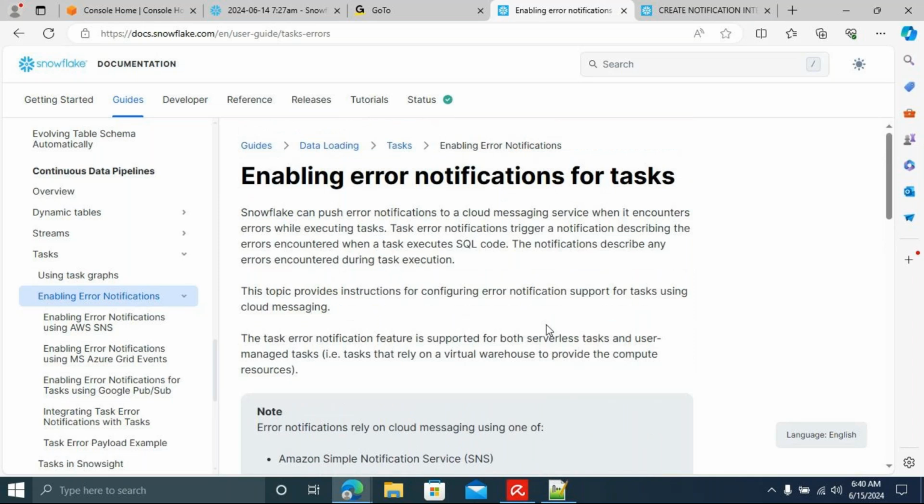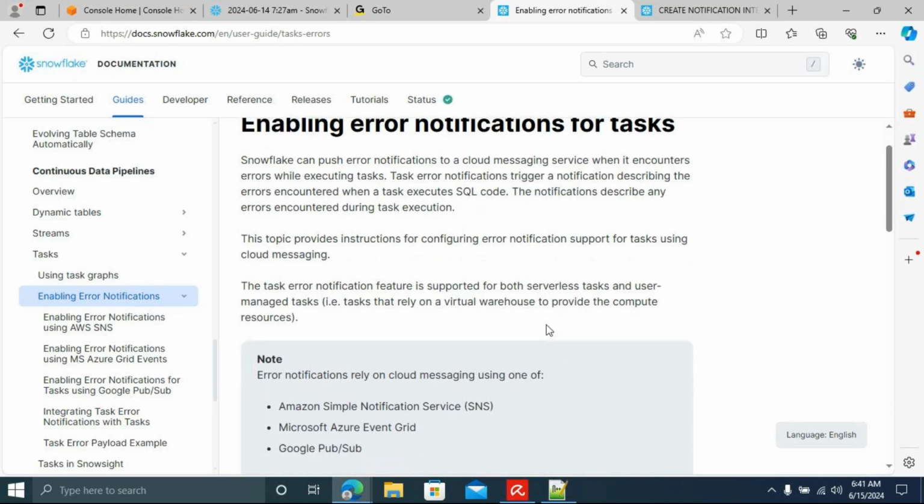Now, what happens is Snowflake can push the error notification to a cloud messaging service whenever it encounters errors while executing a task. Whenever you're executing transformation logic in the task, if it encounters any errors, Snowflake will push those error notifications, with detailed error information, to the cloud messaging service. It can be PubSub, SNS, or Microsoft Azure Event Grid.